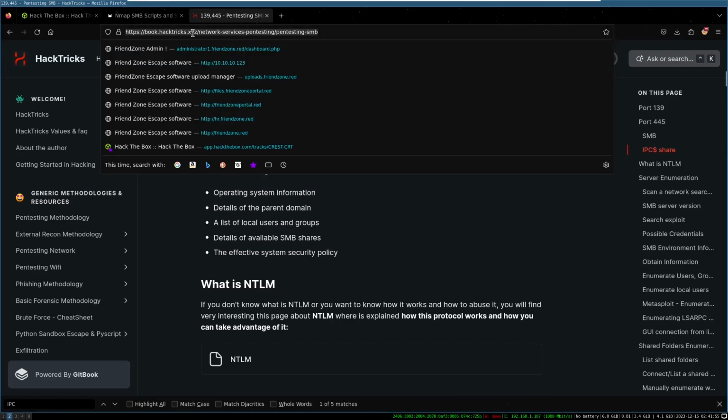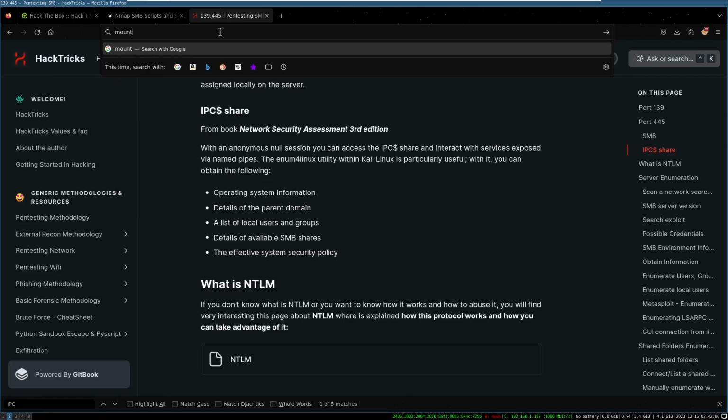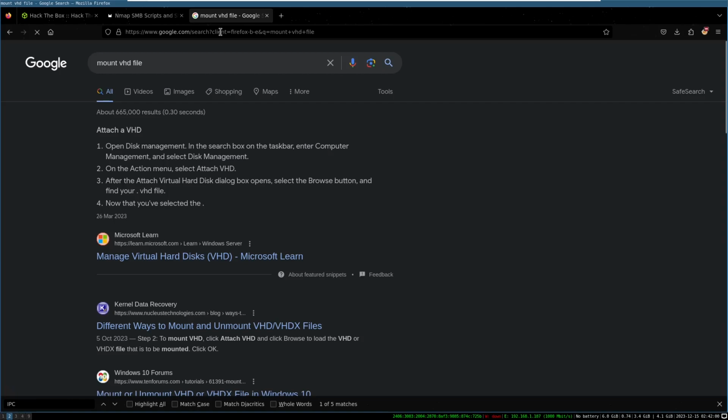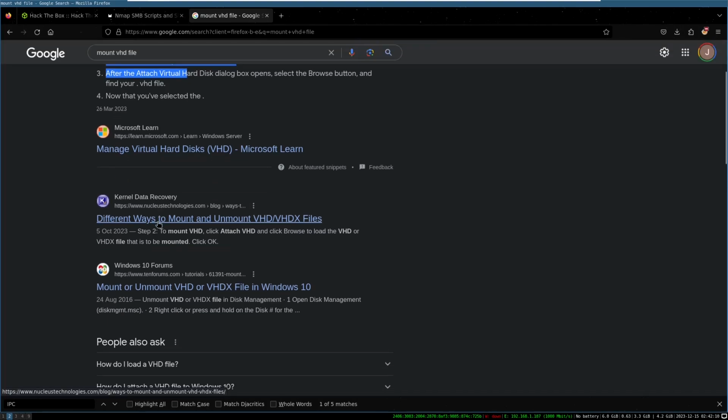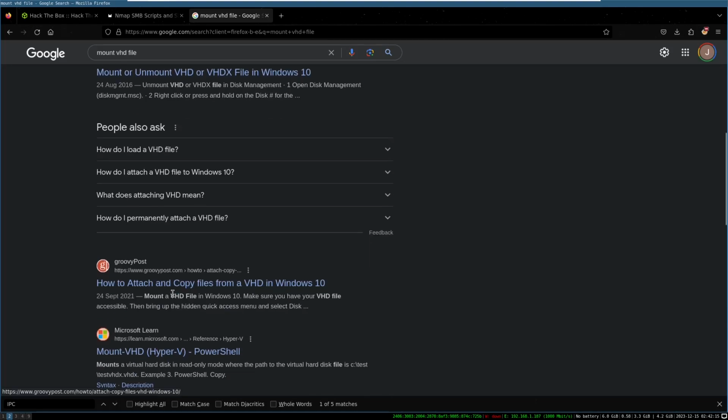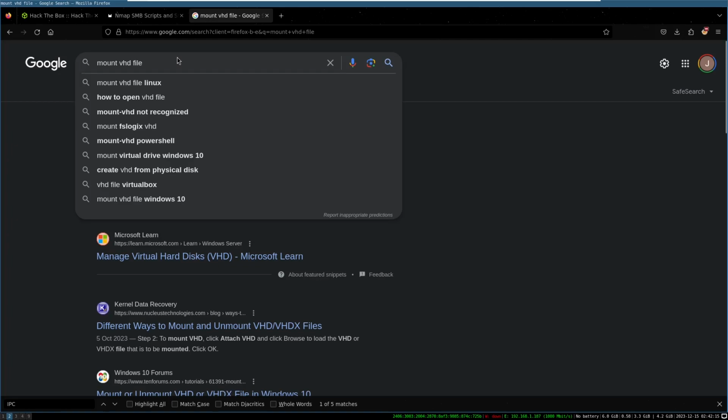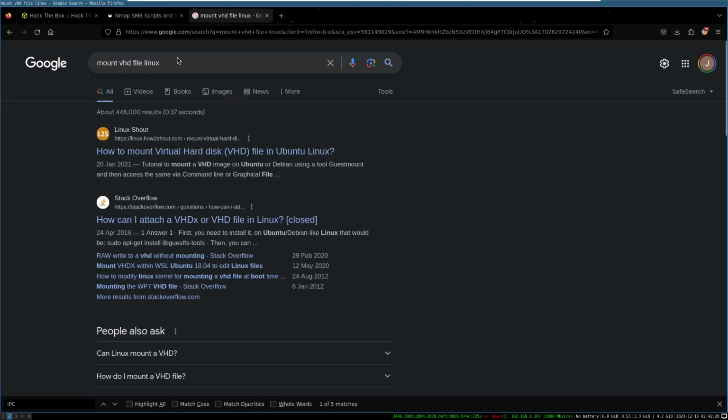In the meantime, let's have a look at mounting a VHD file. Okay, so that's if you're on Windows, to attach a VHD. Data recovery. Mount VHD file Linux. To mount a VHD image on Ubuntu or Debian using a tool, guestmount. Okay.